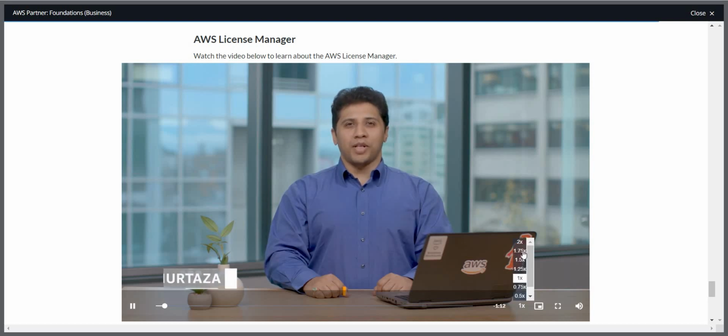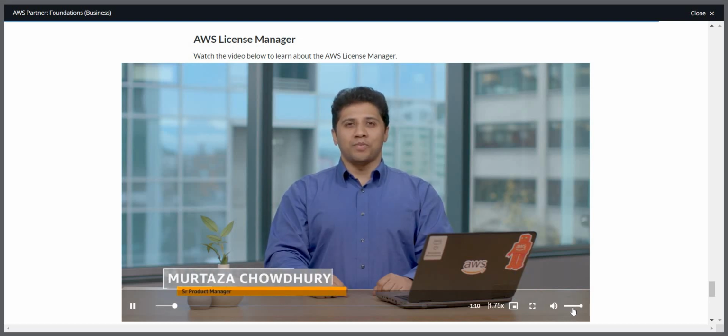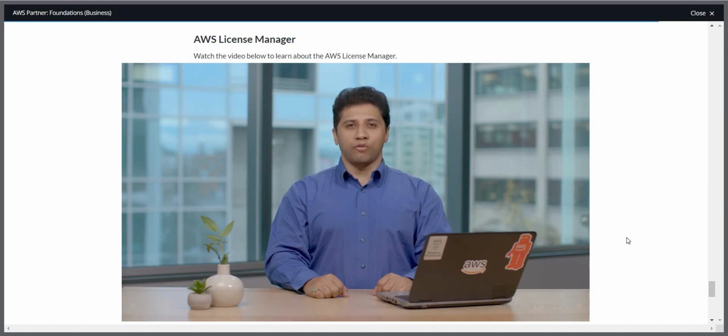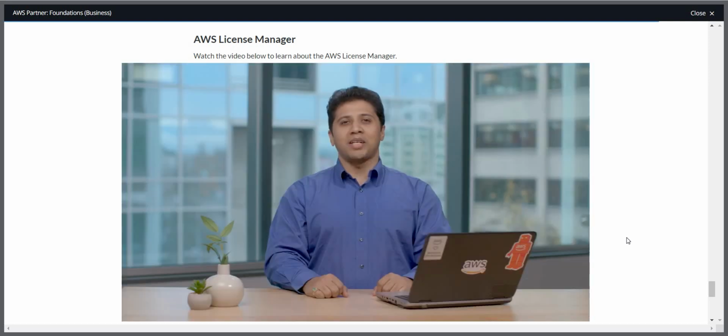Hi, I am Murtaza, Senior Product Manager in Amazon EC2. I'm here to talk about AWS License Manager. It is a service to help you easily manage licenses from a variety of software vendors, such as Microsoft, Oracle, IBM, SAP, and others. You can stay compliant based on your license terms and get more out of your existing investments. You can centrally manage licenses across AWS and on-premises and across your AWS accounts.